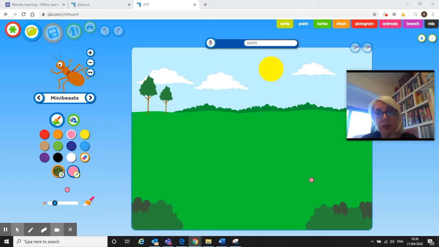Hi, this morning I'm going to show you how you can use some of the tools that are over here within Je2 Paint. So we're going to make a nice picture of the park. I'm just going to call it My Park, just to give it a title. It's good to always get into the routine of giving it a title. So I'm going to call it My Park.